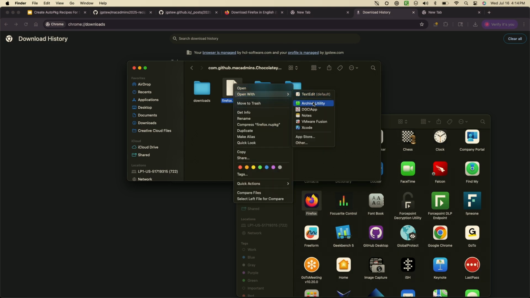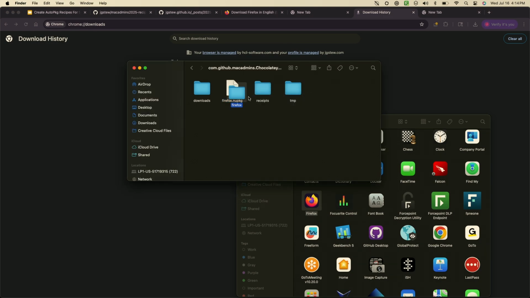So if I say open with archive utility and extract it, this is what chocolatey would be doing behind the scenes if you actually ran it on a Windows machine. It's basically extracting this. It's looking inside here like, oh, there's this new spec file that tells me what this software is all about. And then here there's this stuff. But what's cool about this chocolatey package is that this will work offline.